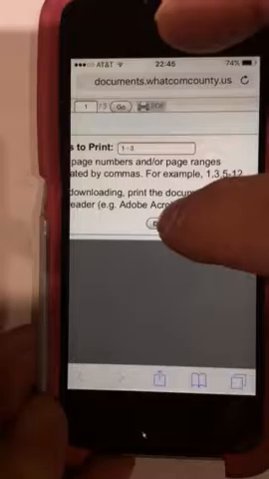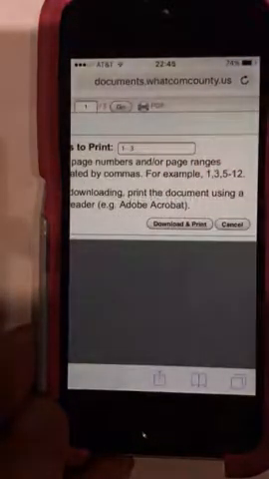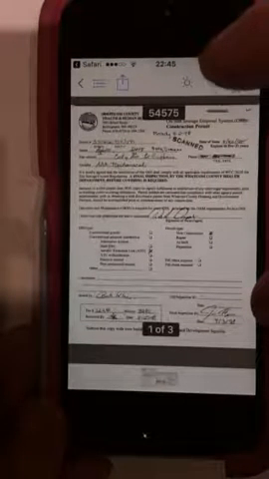Alright, now let's go back to Safari. I'm going to click PDF, download and print. This is all for the assessor's website. I'm going to allow the pop-up, and it's going to kick out this PDF. What's cool with the PDF, if I get this thing right, is I can open it up in iBooks. So now I have a PDF that is always accessible.